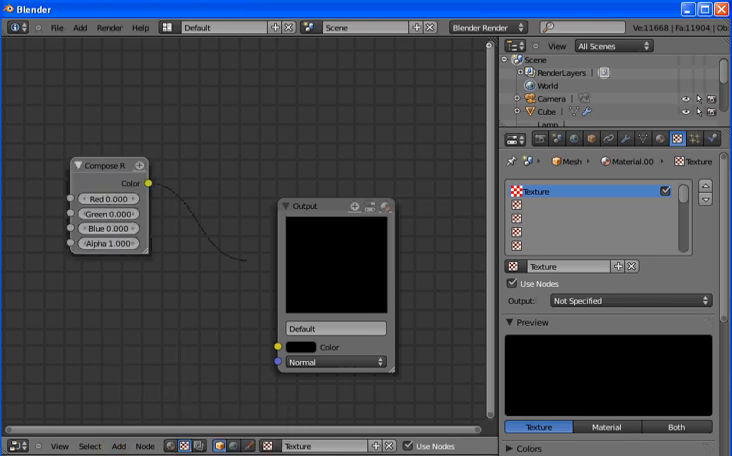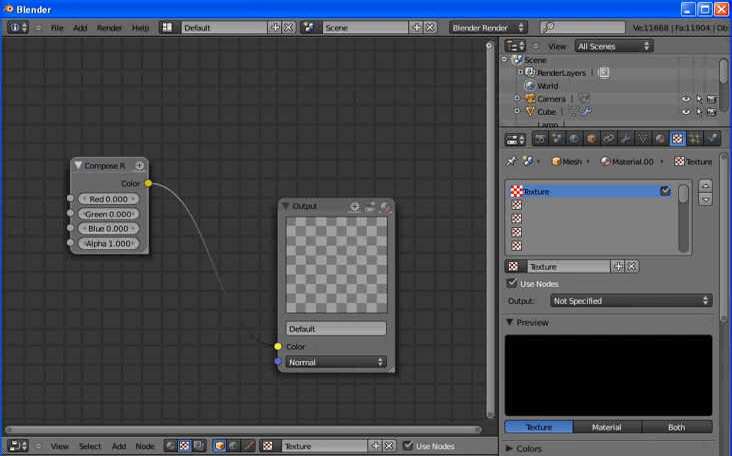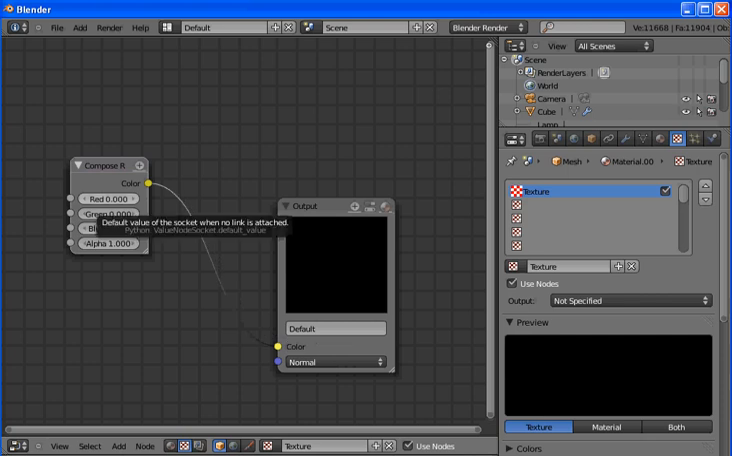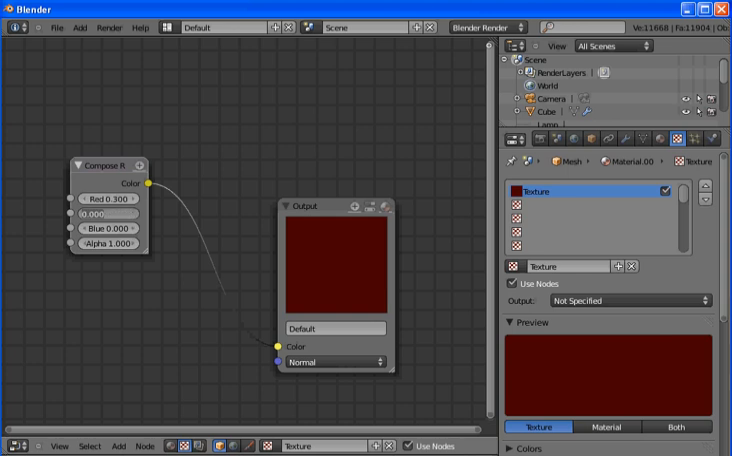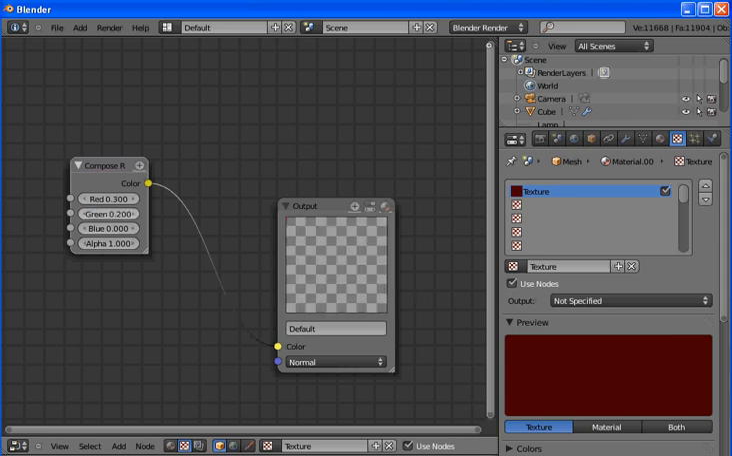So we'll change one, 5. There we go, nice chocolatey color. I'll switch back to 3D view.